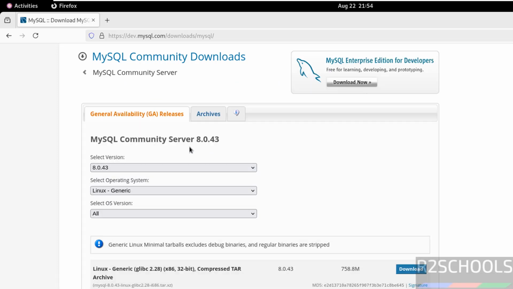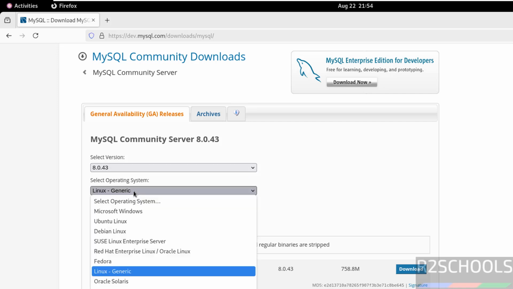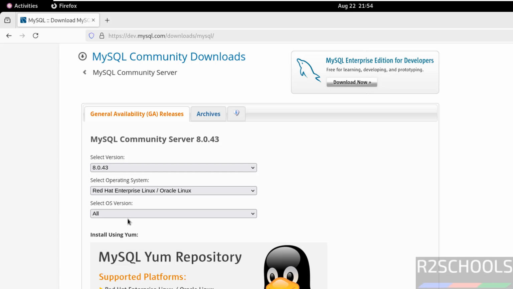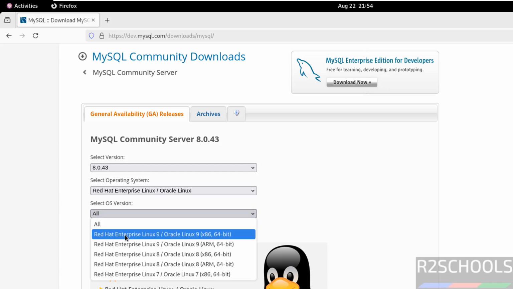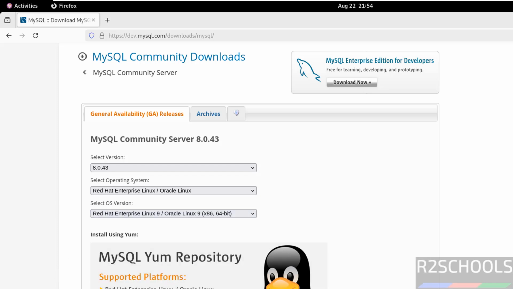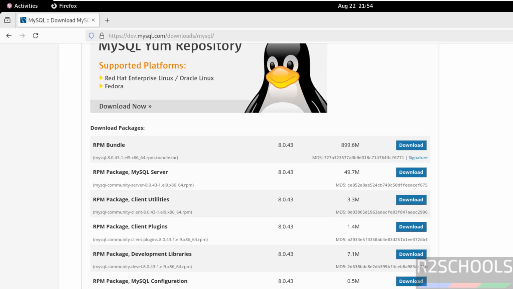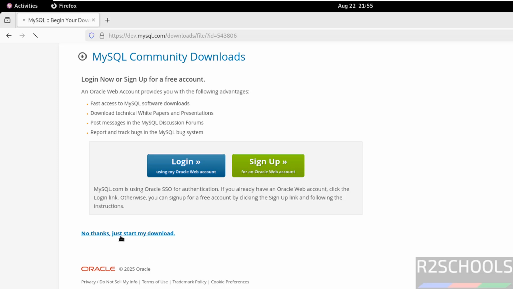If you are unable to find the version, then you have to click on archives. Then select the operating system Red Hat Enterprise Linux or Oracle Linux. Then select version 9. Once you have selected, see here it populated the list of RPM packages that need to be downloaded and installed. But instead of downloading and executing each package, just download this RPM bundle. So click on download. Then click on No thanks, just start my download.